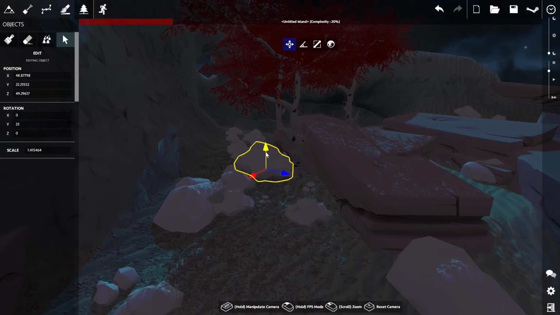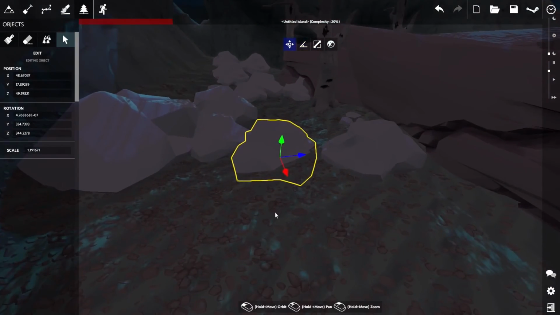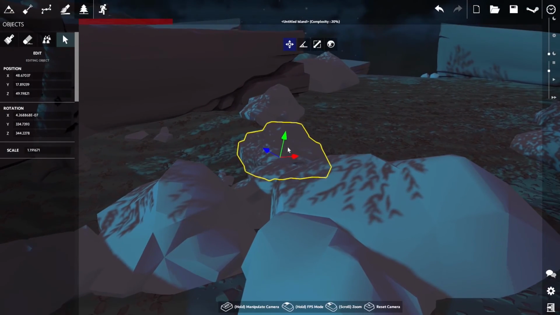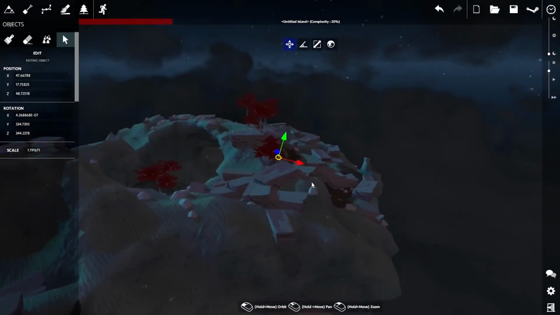When in this mode, you can click to select any object you placed and manually move, rotate, and scale using the controls at the top of the screen. When an object is selected, you can use the keyboard key F to frame the object with the camera. This allows for much easier editing. Now you've got something resembling a completed island.